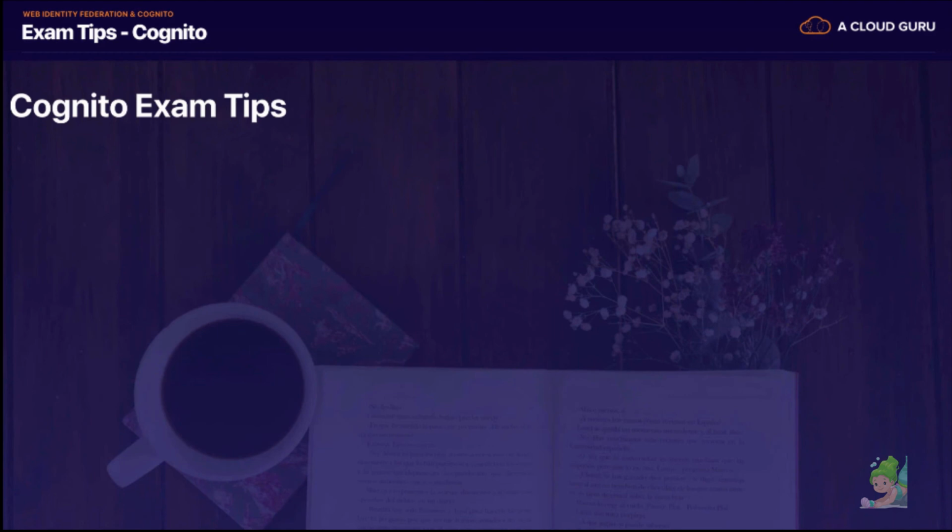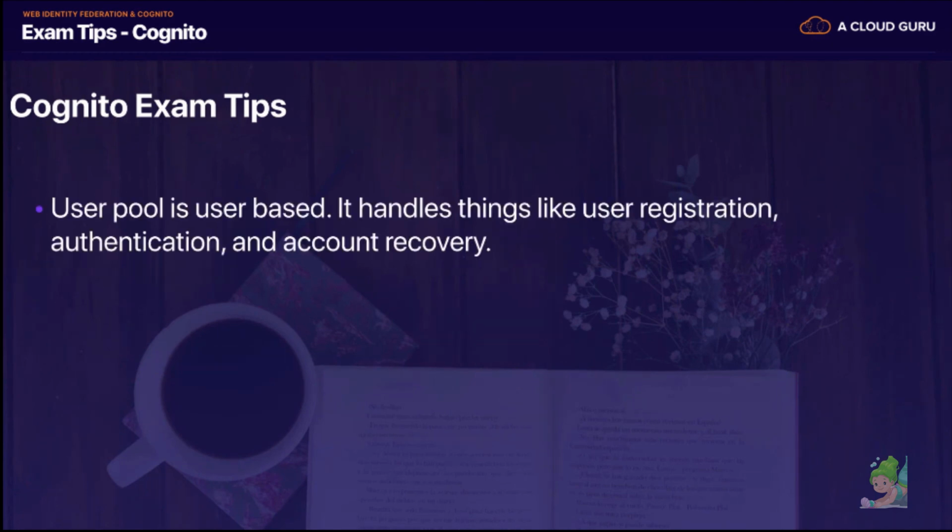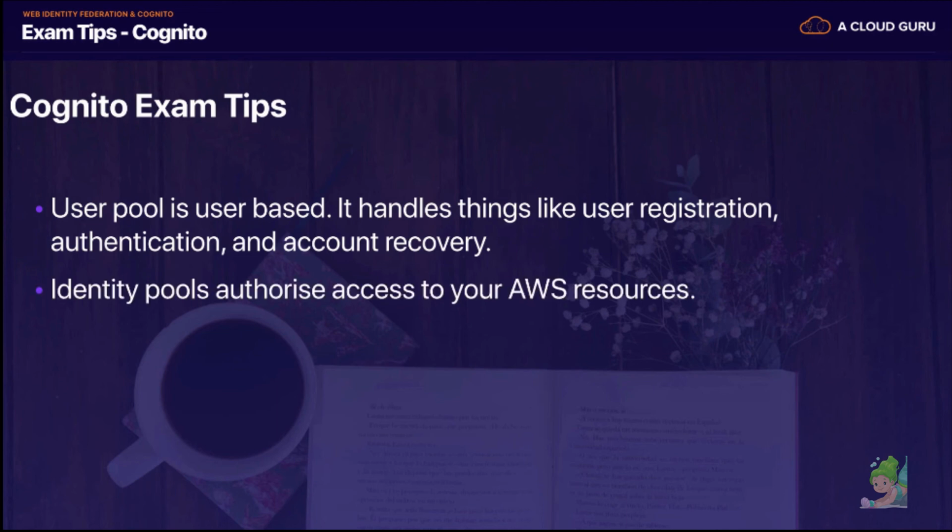And then the main thing to remember for Cognito is the difference between our user pools. So our user pools are user-based, and they handle things like user registration, authentication, and account recovery, etc., whereas identity pools authorize access to our AWS resources.